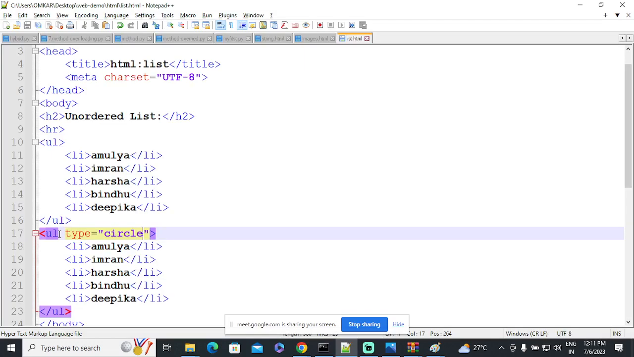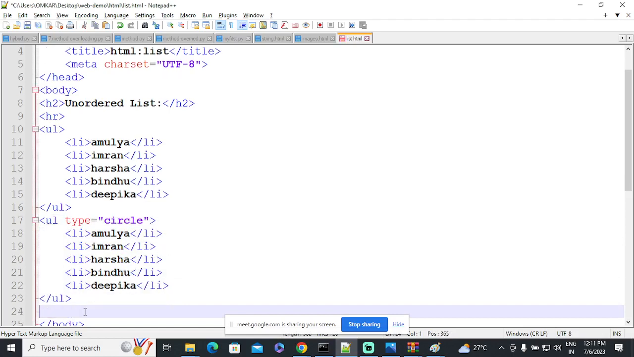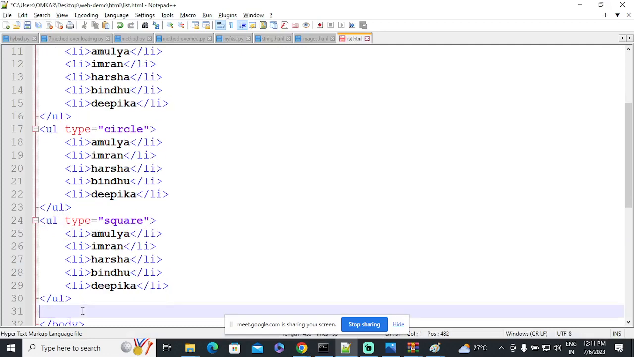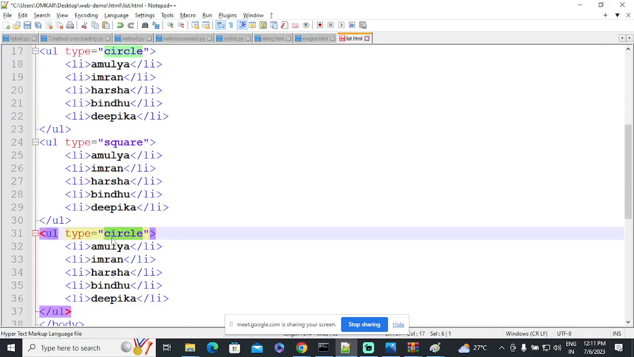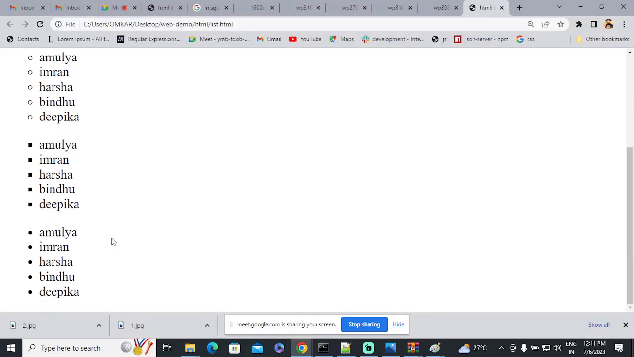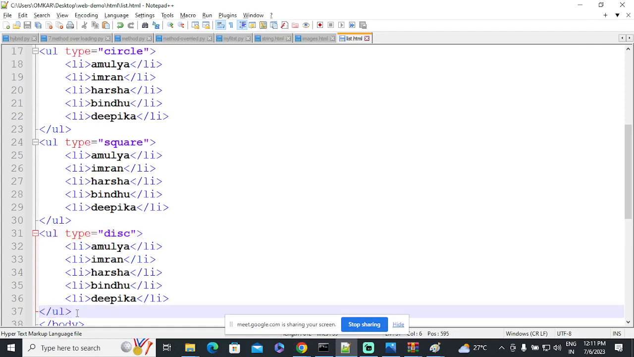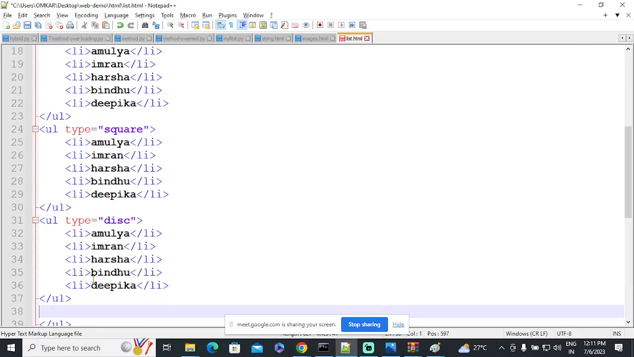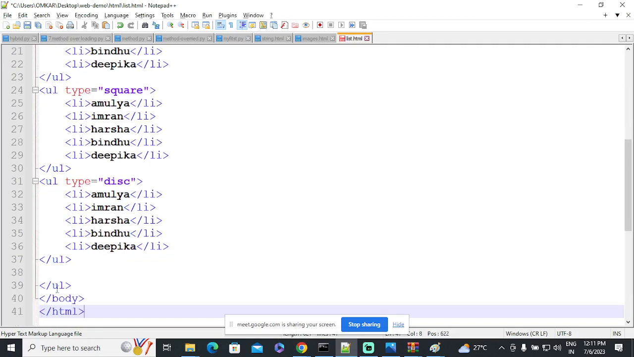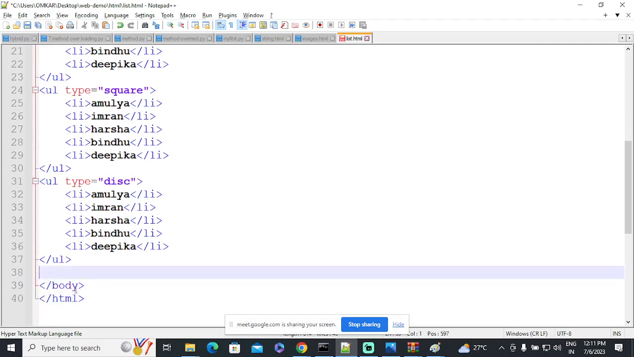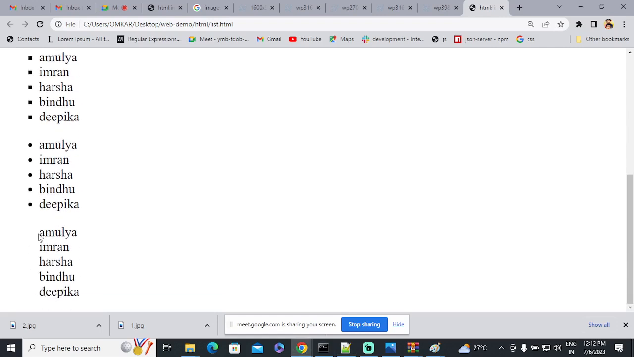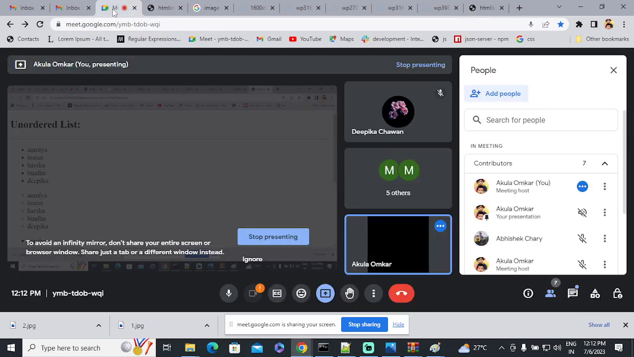Got it? And you want to change circle to square, disk, not this. Square. Disk also, by default you will get disk, guys. Suppose you want only the plain list without markers, you just use type is equal to none. You get only the plain list. This is type is equal to none, guys. So, understood now? Abhishek, Deepika, understood, right?